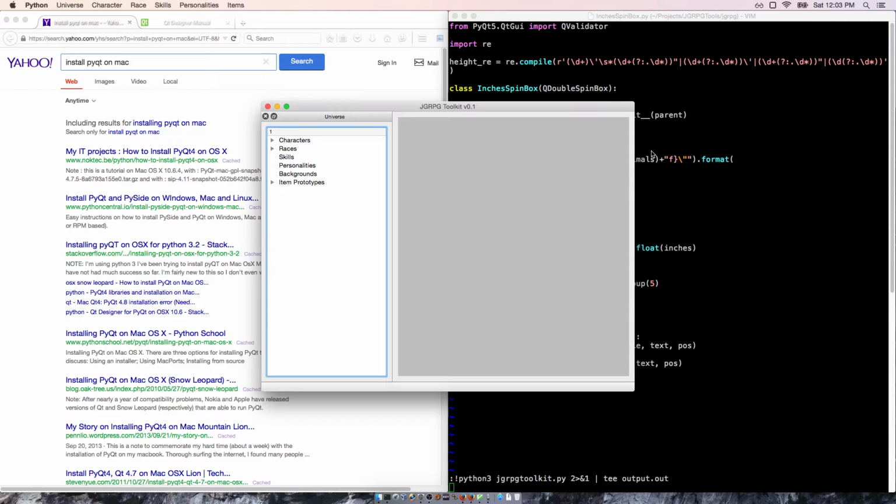All right, so what this command does is python3 JGRPG Toolkit, of course, it runs that file. 2>&1 is a bash command, a shell command that's pretty universal across shells. I hope we're using bash here. 2 is the file number for error output, standard error, stderr. 1 is the output for standard out, stdout, and 0 is the file handle for standard in, stdin.